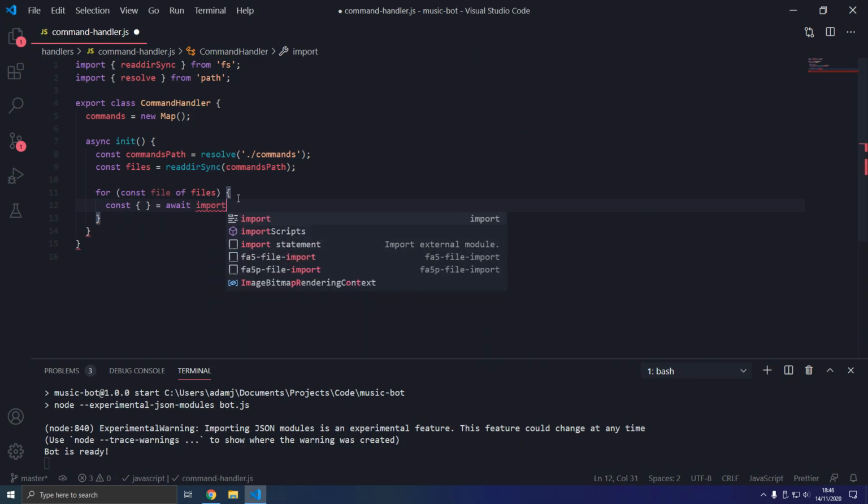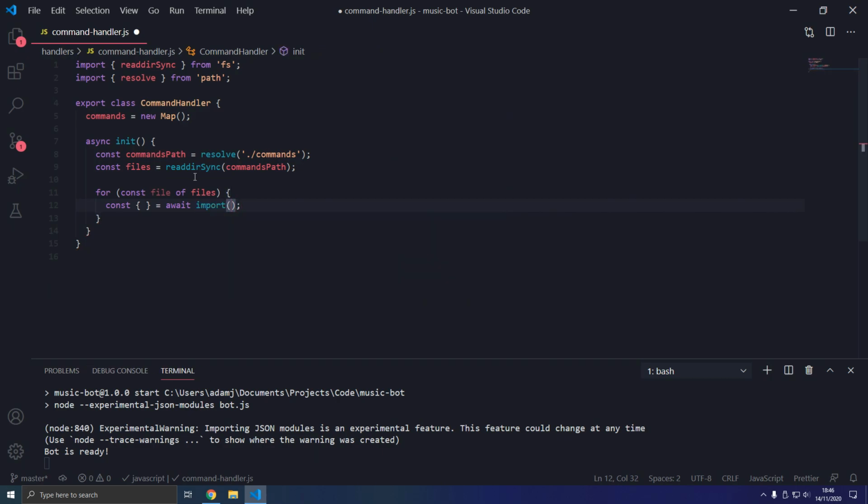So we're going to destructure this. We're going to await import. Now we're going to import. We're going to go back 2 directories into the root folder. And then we're going to go into /commands, and then we're going to make sure this is backticks. We're going to use a template string, which is just file. So let's say we add ping.js in there. So command untitled.js. These are the two files we're going to work with in this video. So it will just add one of these at the end.